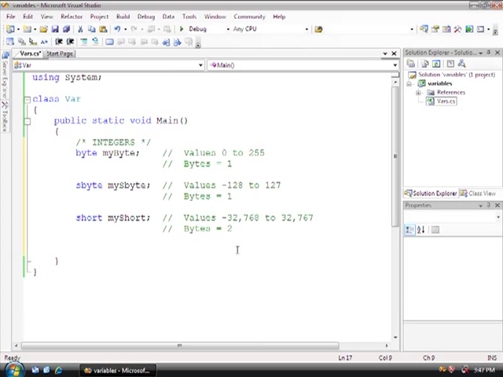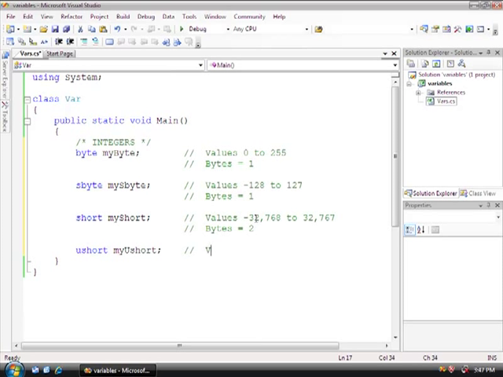So the next one that we're going to talk about is the UShort. So we have UShort, and we'll just call this, I don't know, same as before, my U short. The U short is going to have these values: 0 to 65,535. So we're going to have 65,000.